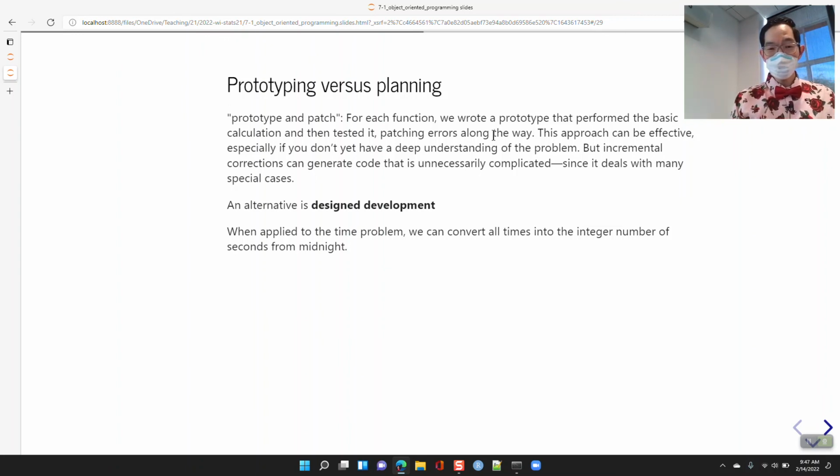So prototype and patch is great, especially if you're not quite sure where your development path is going to take you. But the problem with prototype and patch is that a lot of times you write your code, you run into an error, so you write a little bit of extra code to handle that error. You run into another error, you write a little extra code to handle that error. And you get this unnecessarily long and complicated thing, which ends up being a spaghetti of all of these special cases to fix this situation, that situation, right?